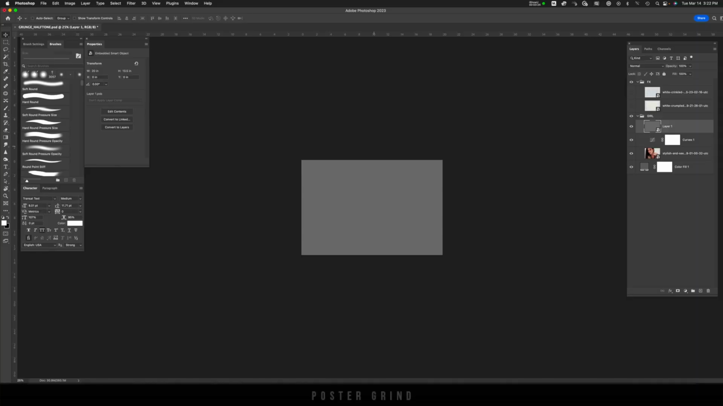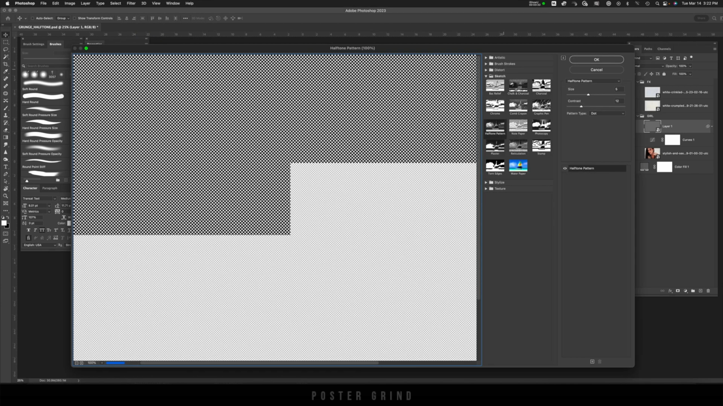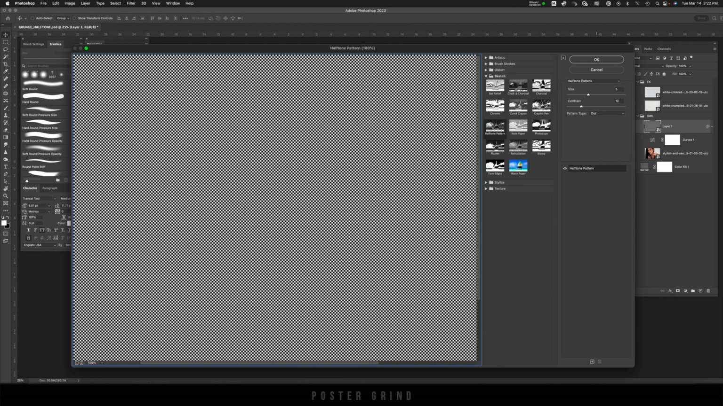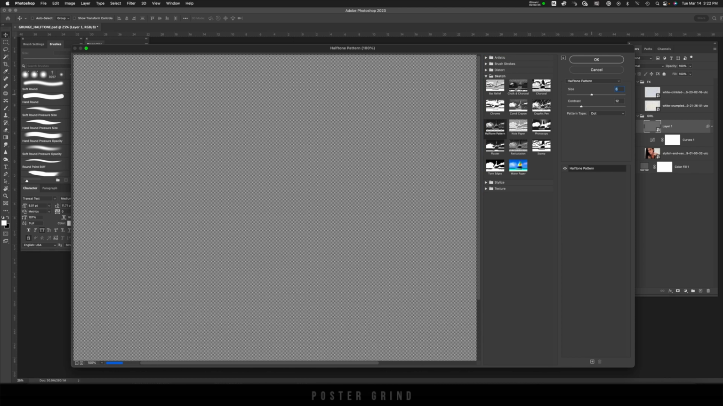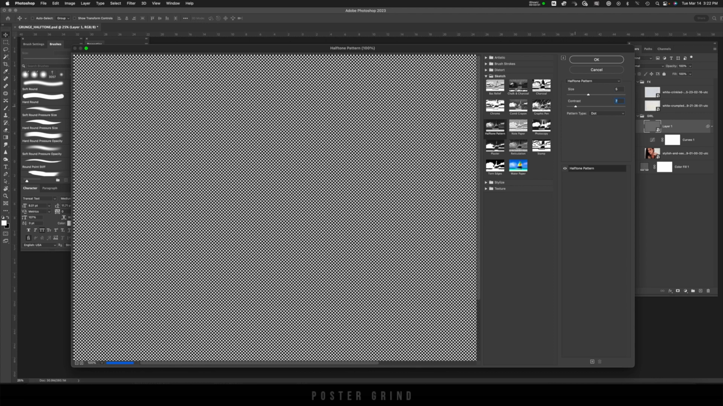Now we can create the halftone by going up to the filter, and then we're gonna go to filter gallery. And then on filter gallery, mine's already selected at halftone pattern, but you will find that in the sketch folder. So make sure that you go to halftone pattern. And then on halftone pattern, you can mess around with the size and the contrast. And now you don't have to be exactly perfect on what you're doing now because you have no idea what's gonna happen. But because we're working with a smart object, we can go back and forth easily.